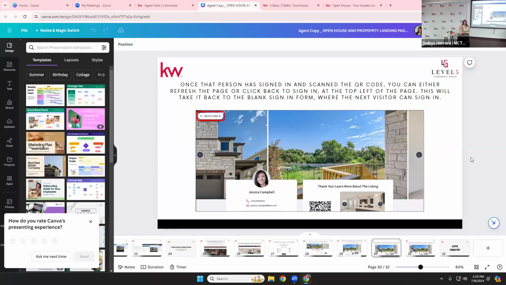Okay. So once the person has already signed up, you can either refresh the screen and it'll bring you back to that original sign up sheet, so you can keep it moving for every guest that comes to your open house, or you can click that little back to sign in button, okay? That's the process when you're sitting there at the property waiting for people: first person comes up, signs in, you can either refresh or back to sign in, and then now the next person can sign up.